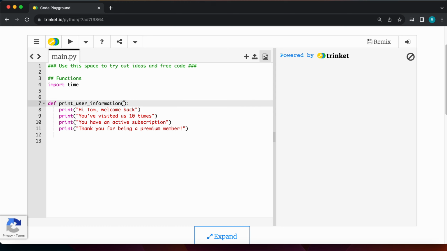Most times you would put some parameters here. That's input you're going to pass into the function, and then you do something with the input. But in this case, we don't need an input because we are just printing some strings. All we have to do is call the function. How do you call the function? You type the same function name, user information, and you put in the parentheses at the end of it, right?